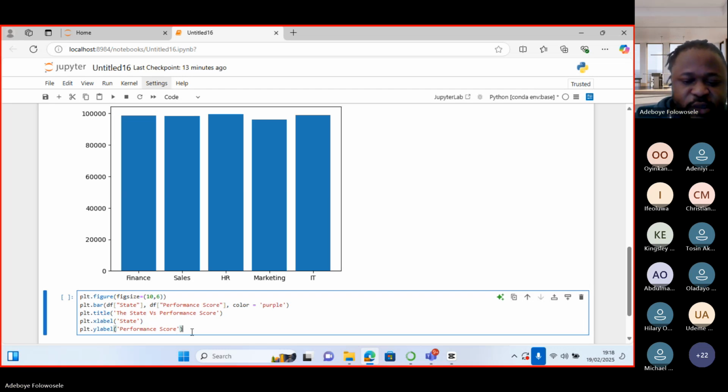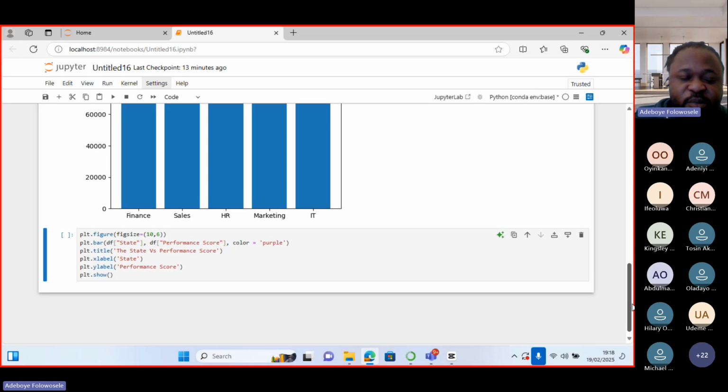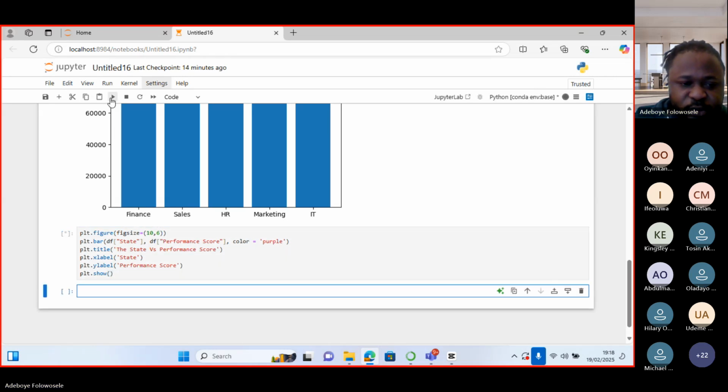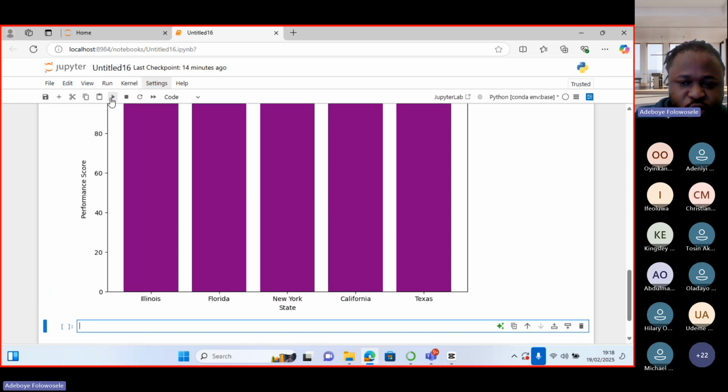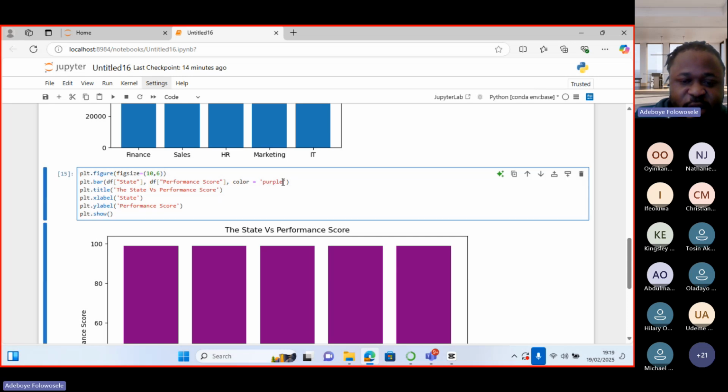If you are not running this in your Jupyter notebook, when you add all of these, you need to add plt.show so that it can show all the formatting that you have done on your plots. So let me run this. As we can see, I changed the color to purple. If I come here and change the color, let's say I want green.